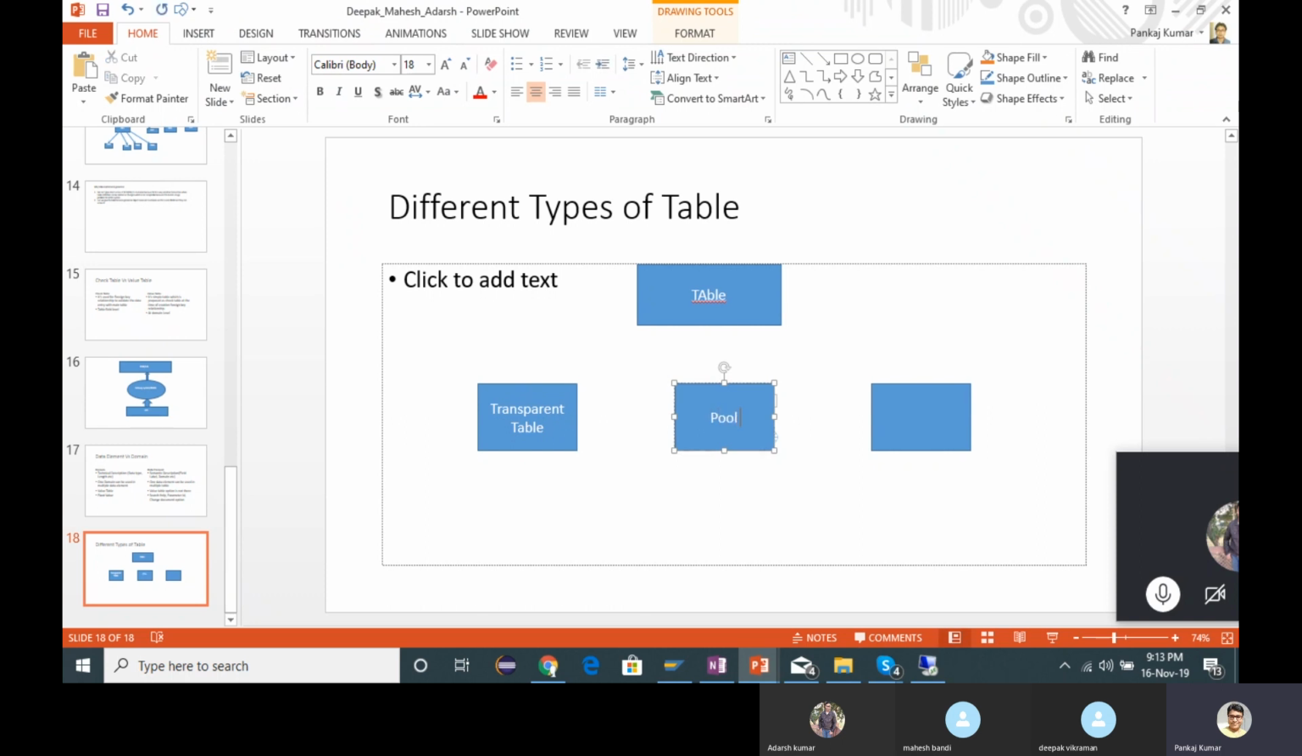The other table is named the pool table, and the third table is the cluster table. So there are three types of table: transparent, pool, and cluster. This is the first, this is the second table, and this is the third table. The second and third are each standard SAP tables.